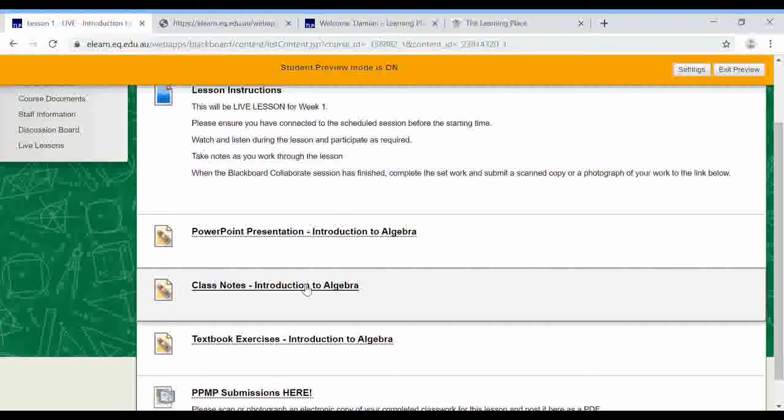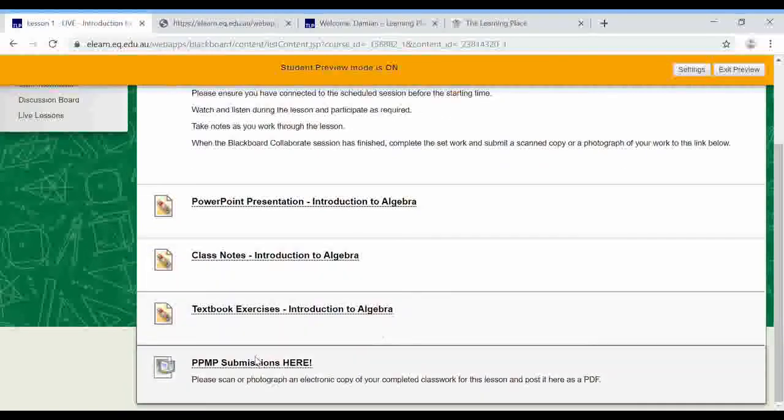At the end of those class notes, you'll find some textbook exercises, which I call Perfect Practice Makes Perfection, or PPMP. Those textbook exercises I've just repeated here as a separate document, so you can download one or the other of these. With your textbook exercises, I would expect you, as we would normally do at school, to complete those exercises in your maths book. And when you've done that, you've got one of two ways to send me your classwork so that I can see that you've done it.